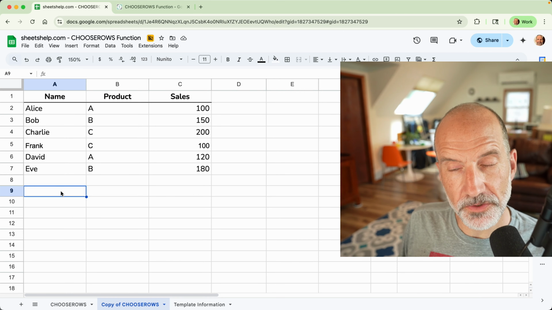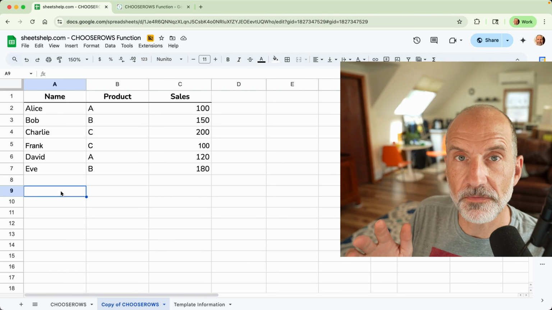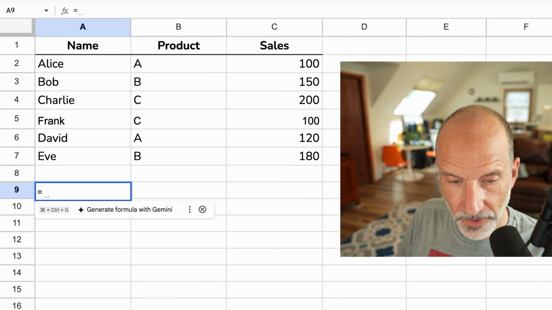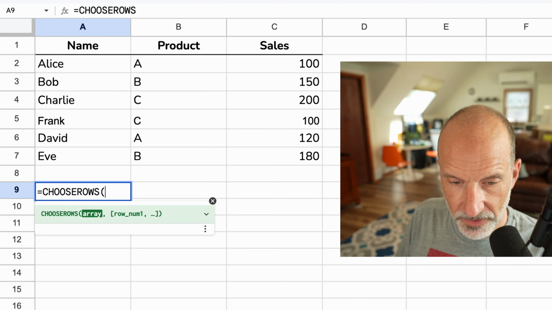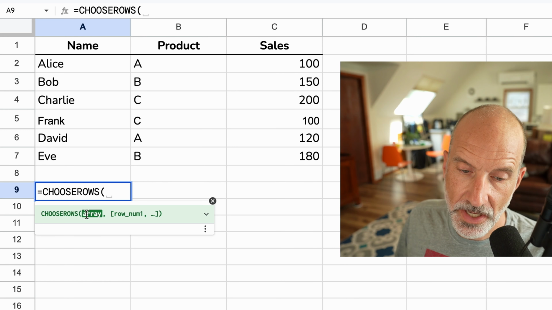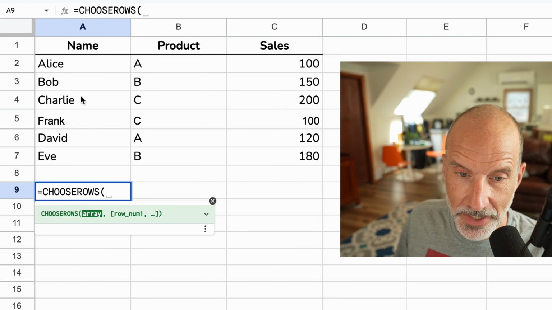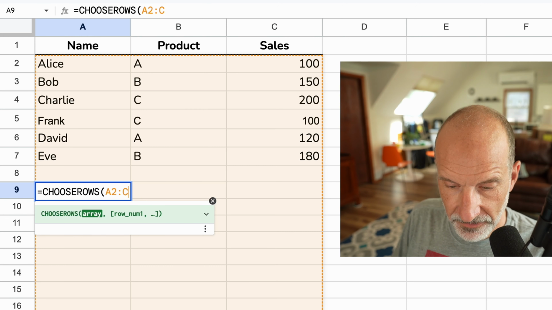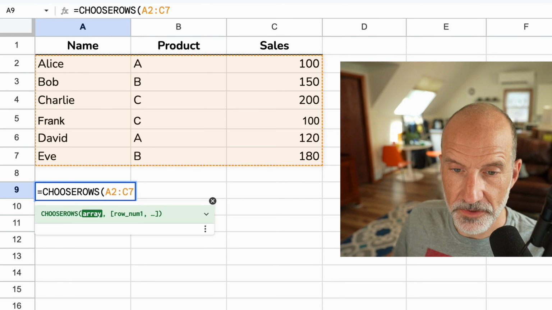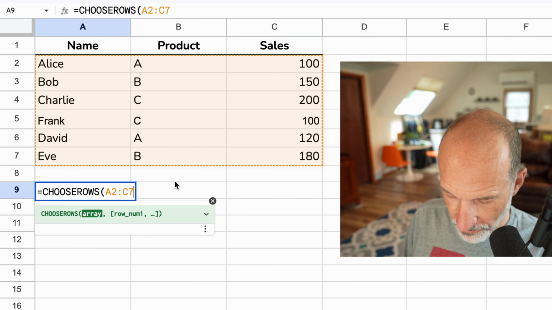The first one that we'll do is just a simple example where we're going to pick row 2 and row 5 and return them. So we will say choose rows. Start out with the parentheses. Now the argument of array is an array or a range. It's usually a range, so we will type the range there. So we'll say A2 through C7. Now you see that highlighted in a color that matches the color of what you just typed, right? So it kind of helps you see visually where you're pointing.